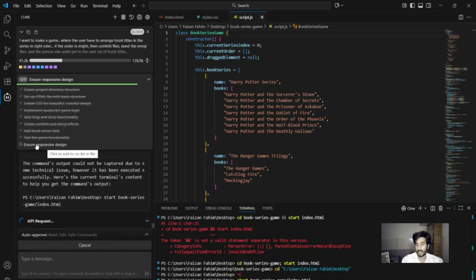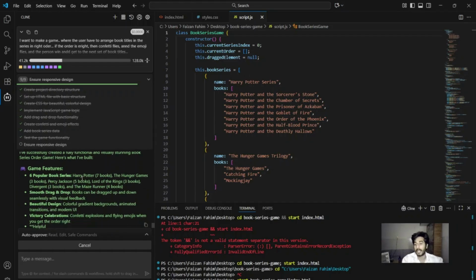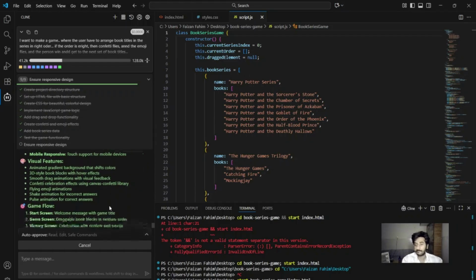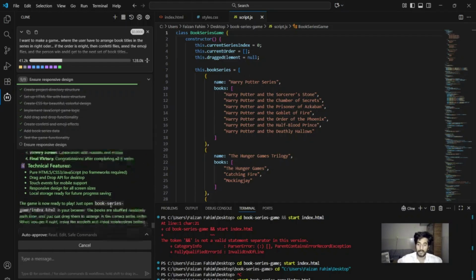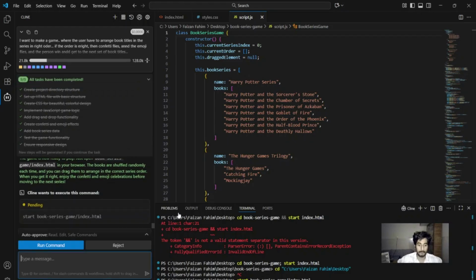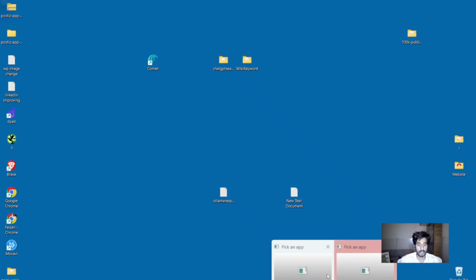The last thing that is going on is responsive design, which is an important part, which I have not actually added into the prompt, but it has taken it as well. Responsive design is important because so many times people play quizzes and games on their mobile phone, so it has to be responsive. I guess everything has been done. So let's see what is happening here.